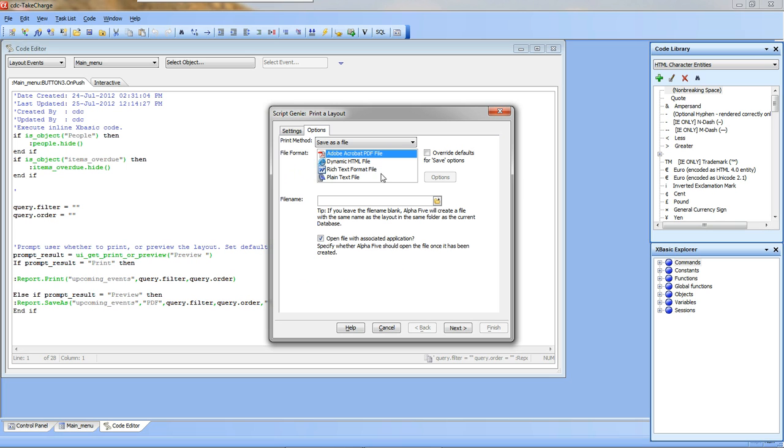Alright, now here's your choices for save as. We want Adobe, which is already highlighted. We're going to leave the file name blank because Alpha Software will assign the name based on the name of the current report. This way, if you're running a report and you're updating information in your data table, it will only create one file on your hard drive, and every time you print preview, it will update that file so you always have the current data that you need. Then we want to say open with the associated application. That sets that logical value to true, which calls the Adobe Reader.